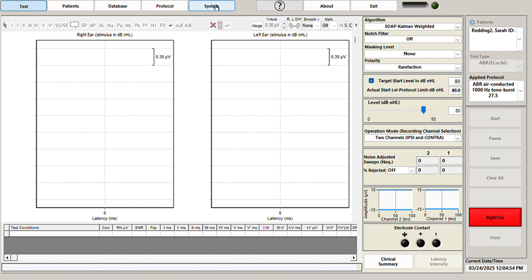And then system is your system settings. These are pretty permanent for the most part, and we don't change a lot here, but you've got some options there as well. So the main things you're going to be using are your patient. So you'll put in your patient information, and then we're going to run to test.